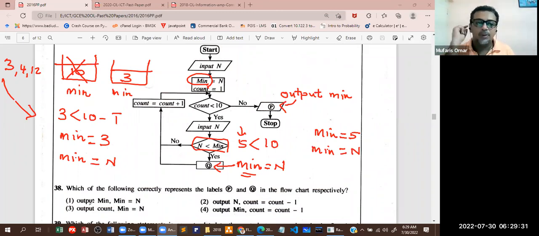So first one, P should be output minimum, and okay, then you can find the answer here. Second answer is wrong because you don't display the n. Third answer is wrong because you don't display the count. Fourth answer is okay, but the second part is wrong because we don't put count minus equal one, since that is already there. So the first answer is the correct one.